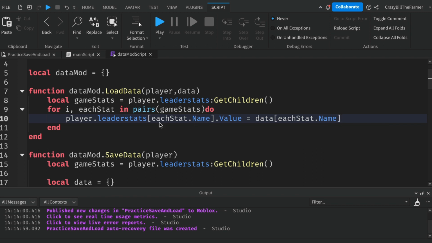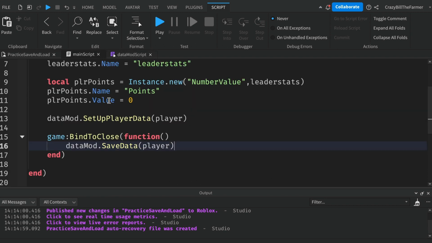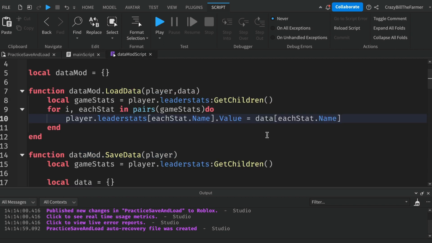Just to make this clear, what we're doing is looking inside of the player's leaderstats folder. We're finding whichever name is being cycled through, and remember we've only got one, and it will be points. And then we're looking at the .Value part of it. So if we look in our main script over here, player points .Value, this is what we're looking at. And from that, we're going to take the data that's being passed in, which will be from down below when they leave the game. And we're simply finding each stat .Name in data, and this will return the value.